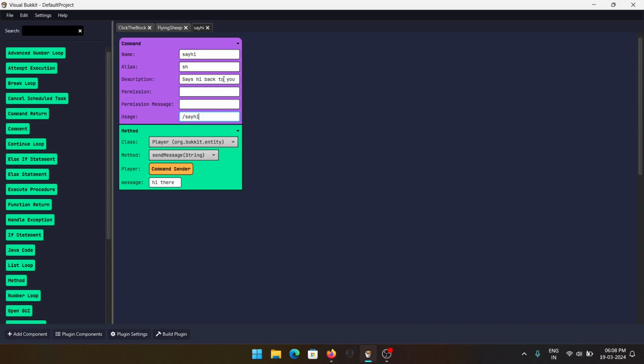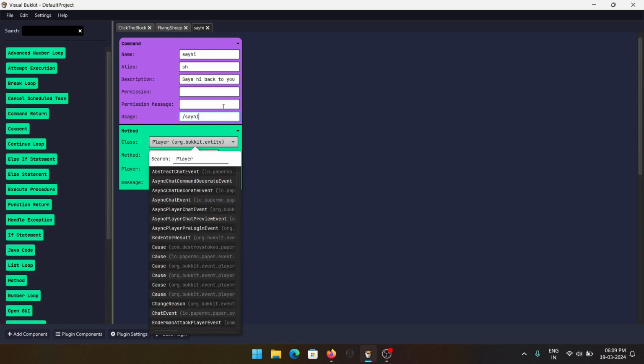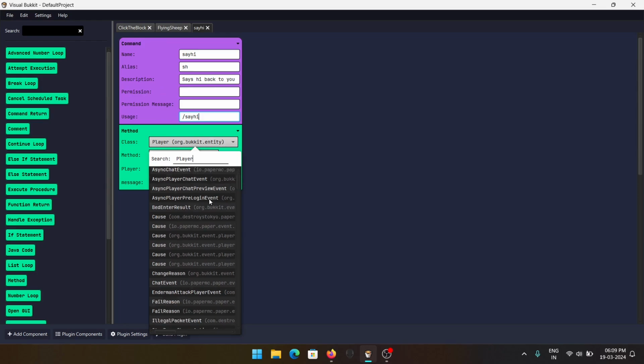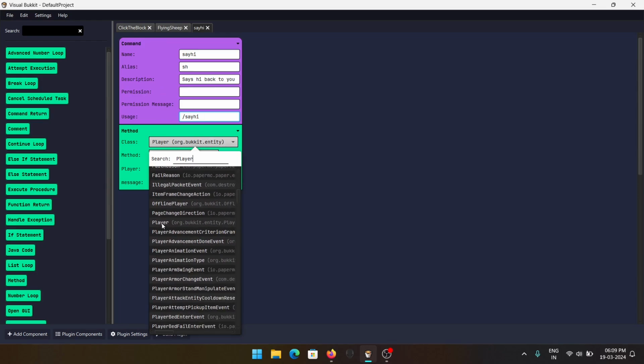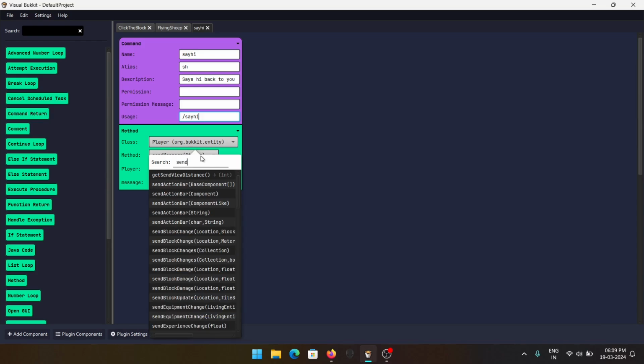And now let's have a look at this thing. This method right here is from a player class. Now what's a class? You already know it. So we just search up player because the command sender is a player. Alright, so I search it up and I get it right here. Then I want to send a message back to the player, so I search up send message.